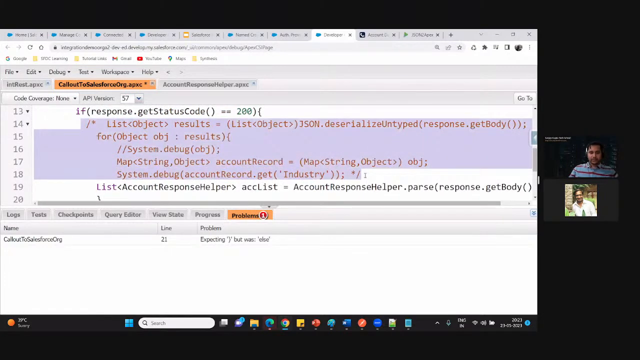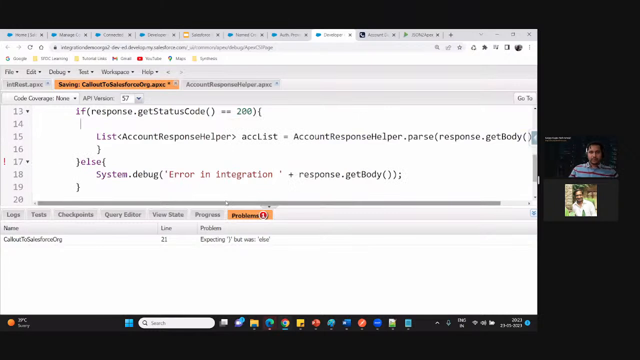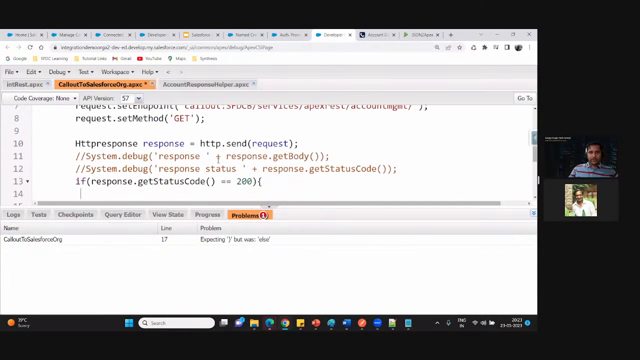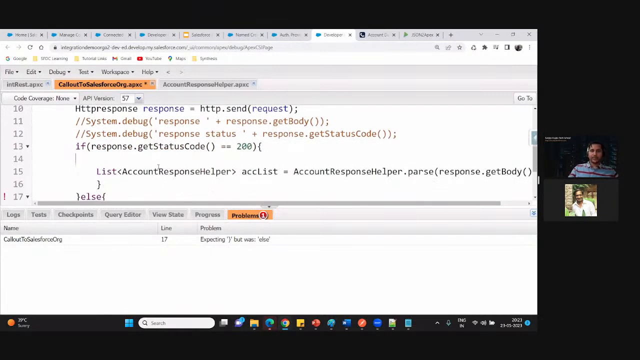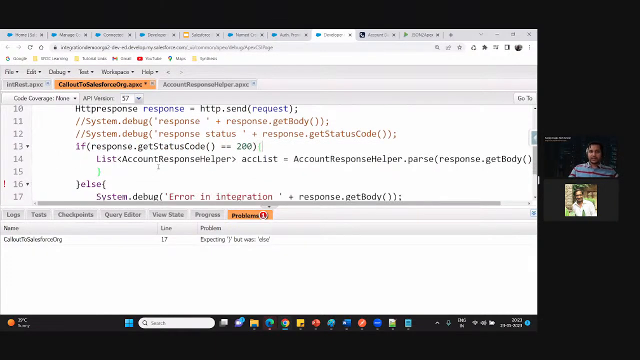Let me remove this. I believe I am missing some of the closing brace, but that's fine for now. That is not the main crux. The main crux here to show you folks is how we can use this account list.